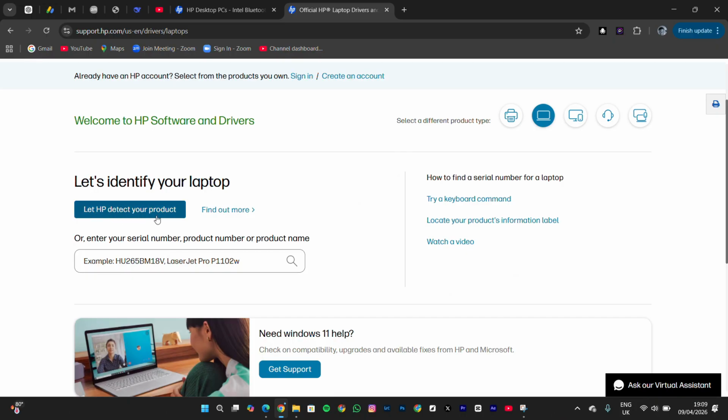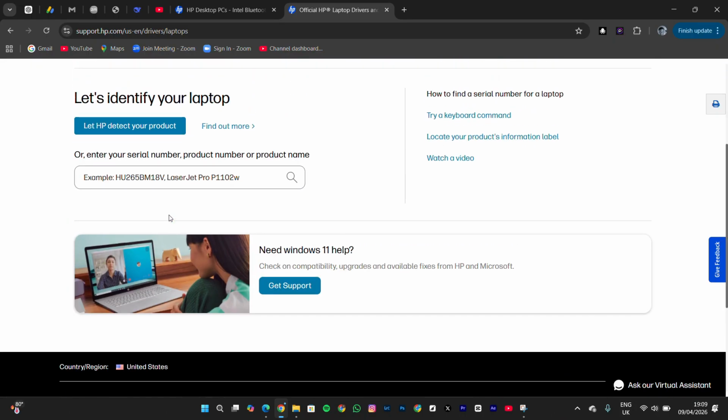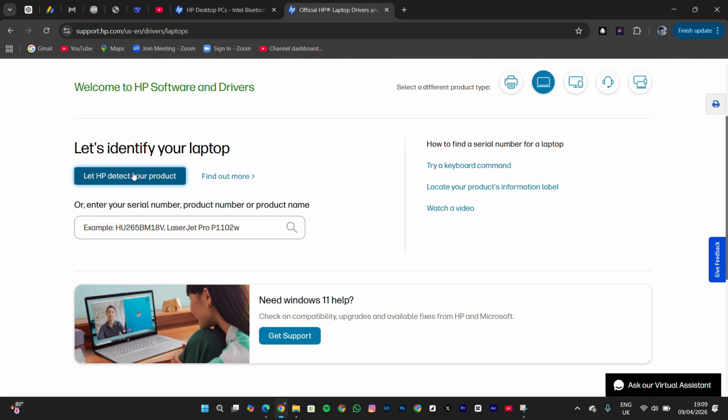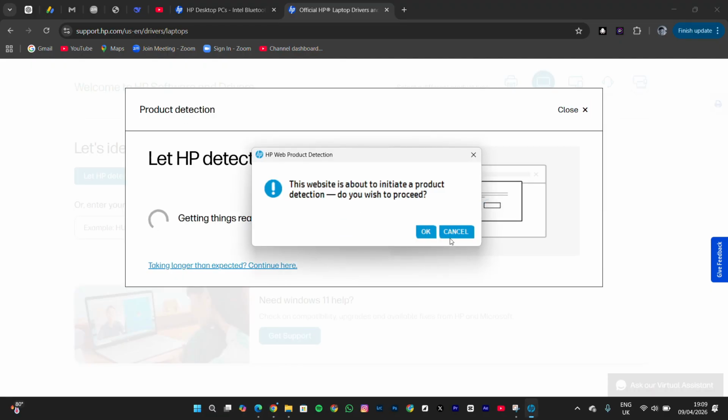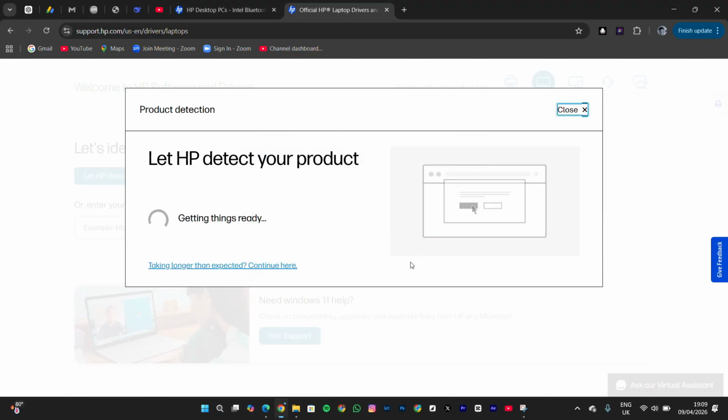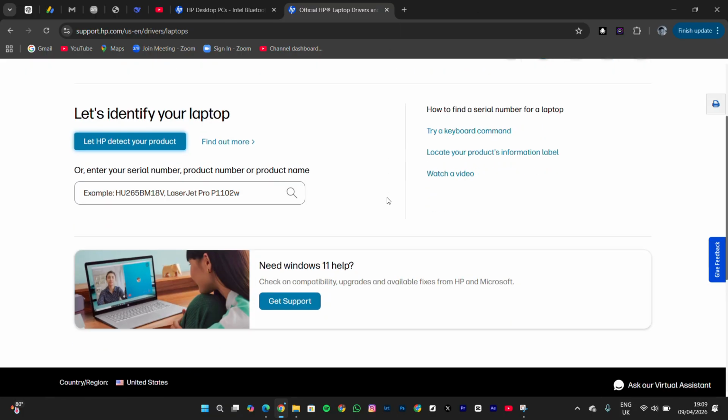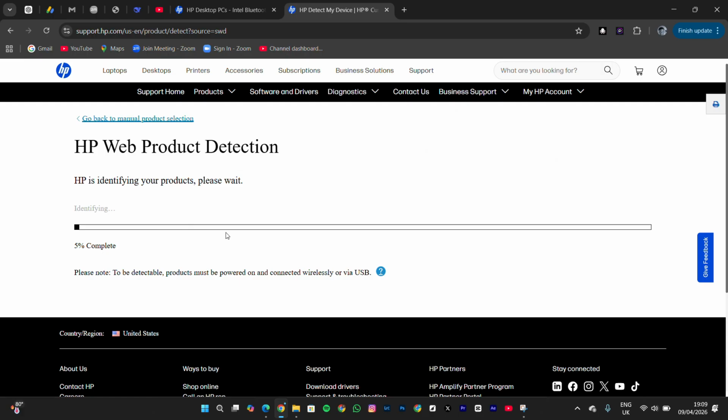So you can let HP detect your product, or you can type the kind of product you want. I'll always click on let HP detect your product. So that's it for me. I'm going to click on OK here and it should check it for me. I'll be skipping this part. So HP is trying to identify this. You can see 5 minutes. So wait for this time to complete and you will get it detected. It's just going to take a few minutes and you get it done ASAP.